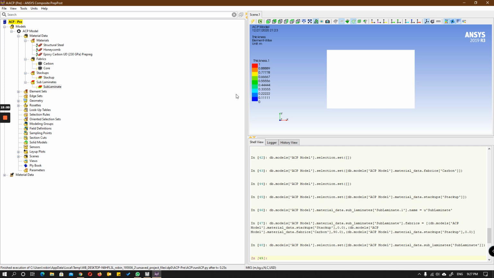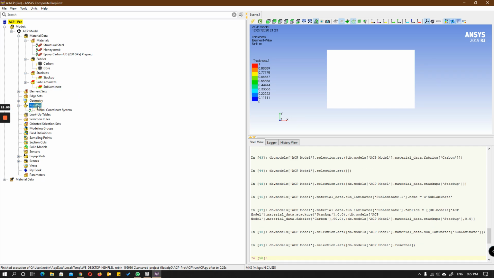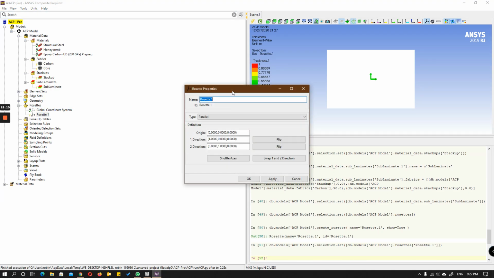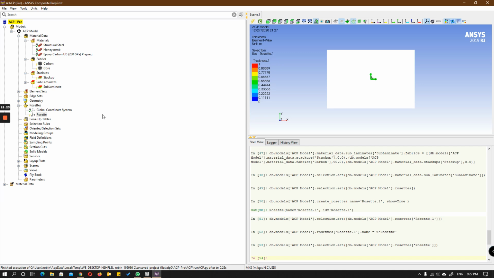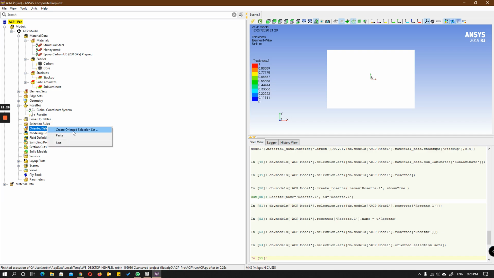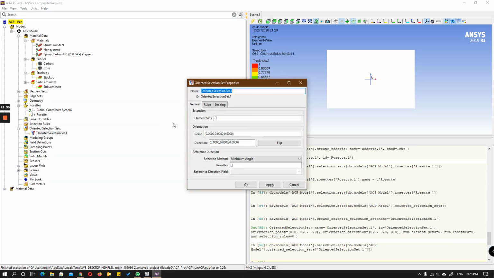Now since the stack up and the sublaminate are over, I can click on the rosettes and create rosette. If you have studied composite materials and structures, you might know what this is, but for now we are not going to do any changes. We'll just leave it at rosette, and then give OK. And then you'll have to create something called an oriented selection set. Click on that, and here I'll give the name as set itself, you don't need it as 1.